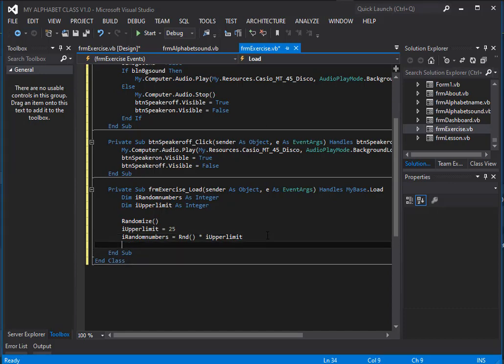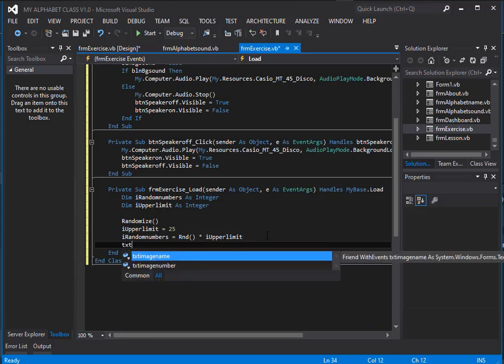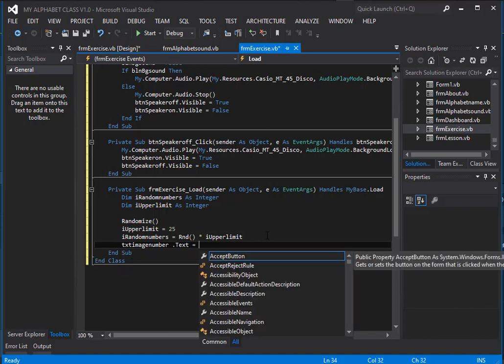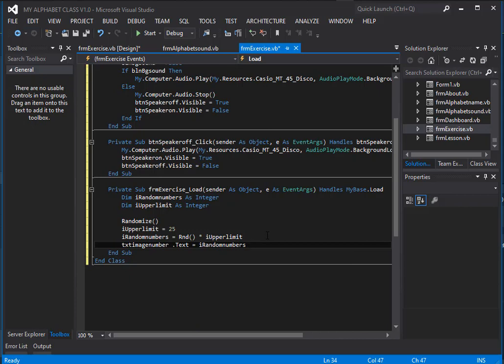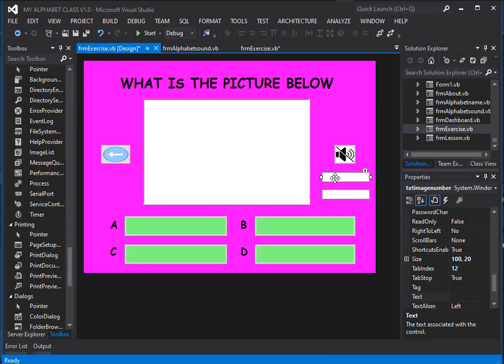But before that, you need to tell the random numbers where to display their numbers. So we are going to set tstImageNumber.Text to be equal to the numbers that the random numbers will display. So I use random numbers. When the random numbers are generated, they will be found here. But when the form or the system is running, you don't see it. It's working behind the scenes.